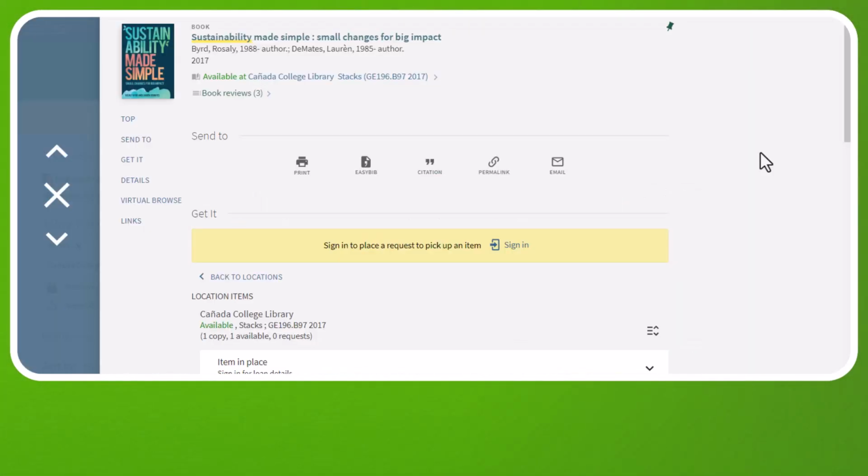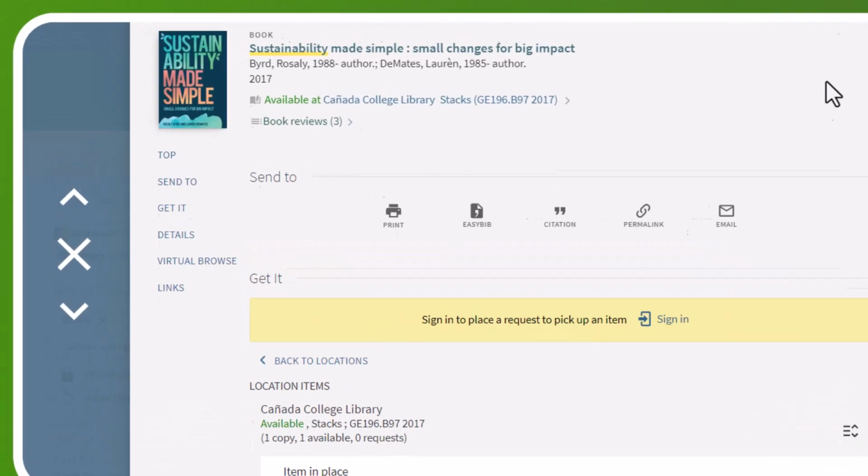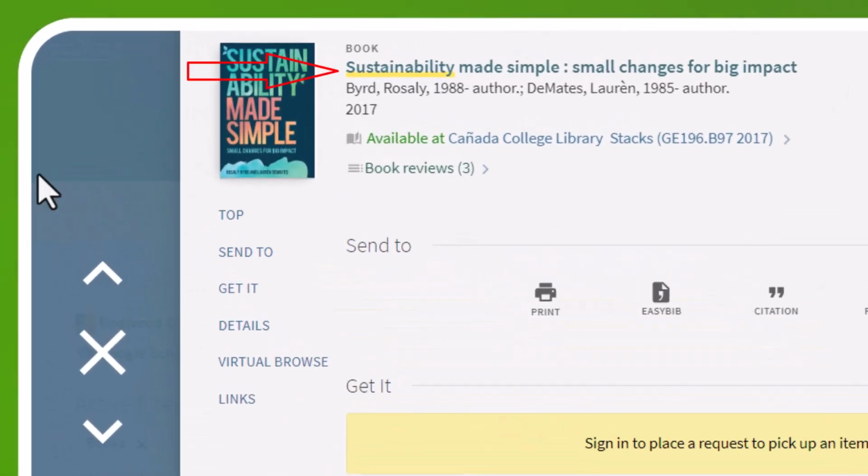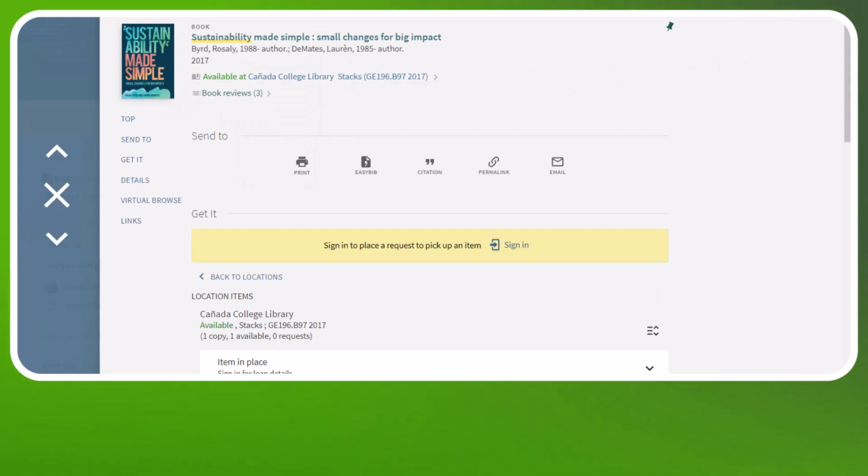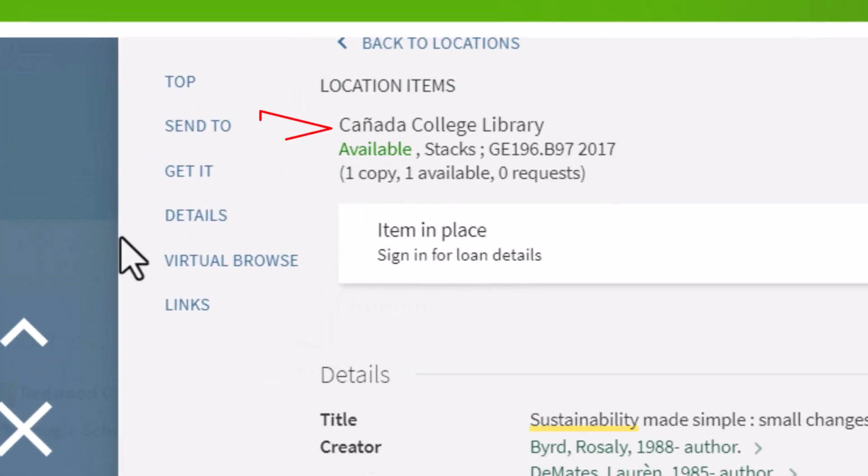Let's look at the record for Sustainability Made Simple. Here we have the title of the book, the author or authors, and the year the book was published. To see if a book is available for checkout, look under Location Items. This will tell you what library the book is located in, the call number, and whether it's available.